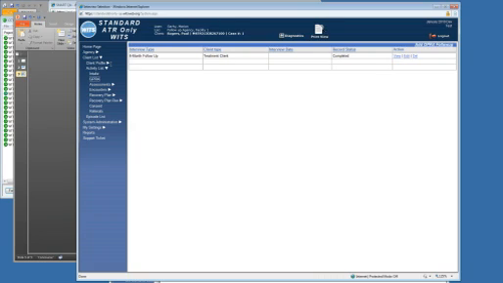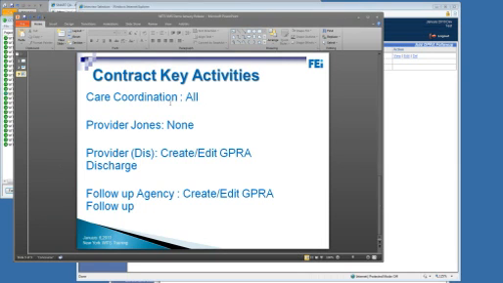So that could be scenarios like the ones I just mentioned, where you will have a care coordination agency that can do everything and a provider agency that can only accept vouchers and create encounters. Then you may have a scenario where a provider agency can also do GIPRA discharges because that's the way you want it to be, and have some agency that will do only the follow-up.